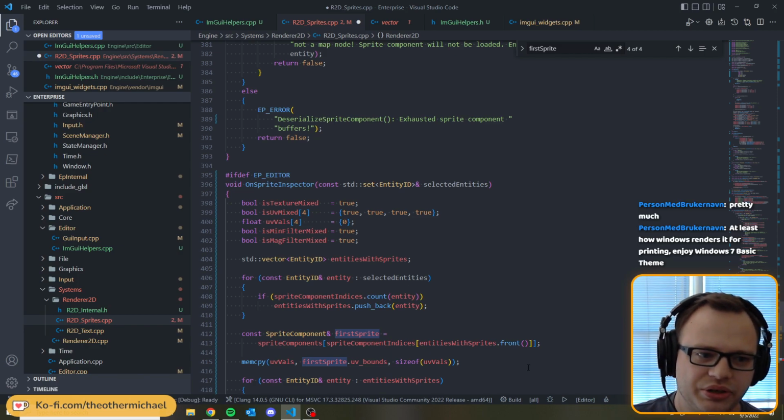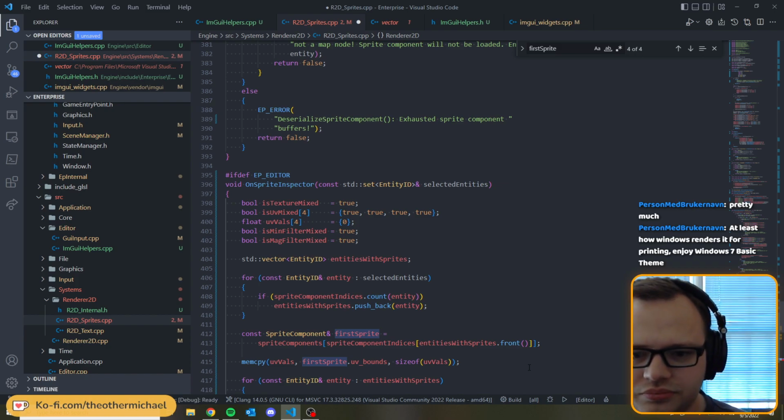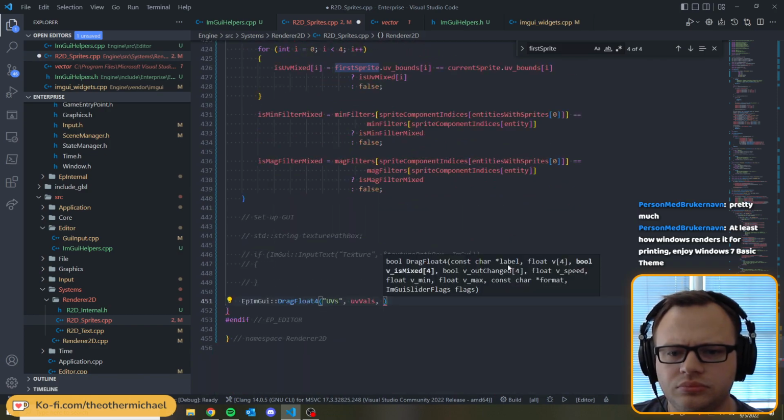At least how Windows renders it for printing. Enjoy Windows 7 basic theme. Yeah. Okay.